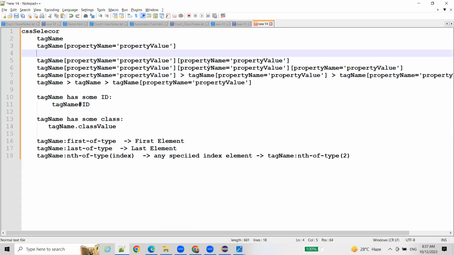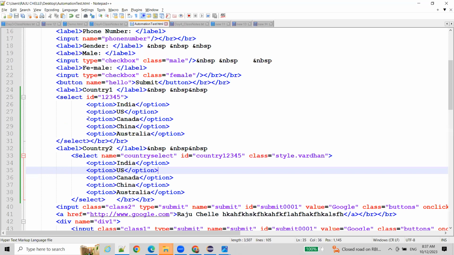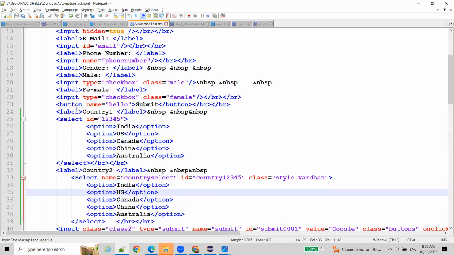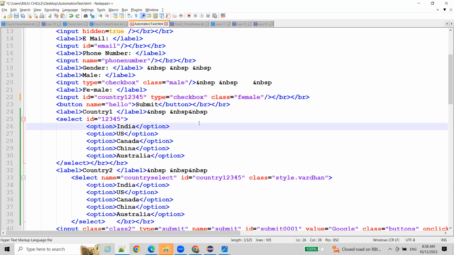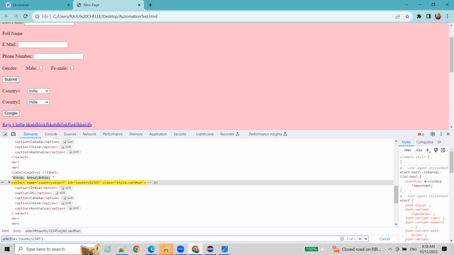So for this example, you can specify ID equals to some value and you can specify the tag name. Suppose you have the same ID for some input box or some label. Let me put ID as 12345 for this male and female. So now if I use only ID with the ID method, what happens?